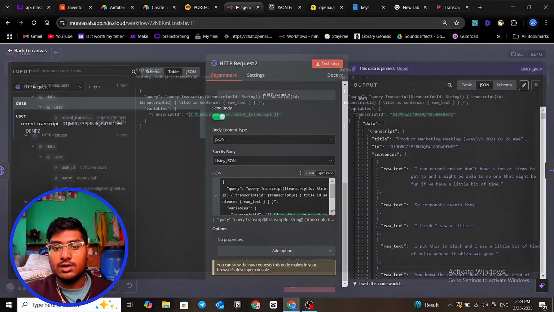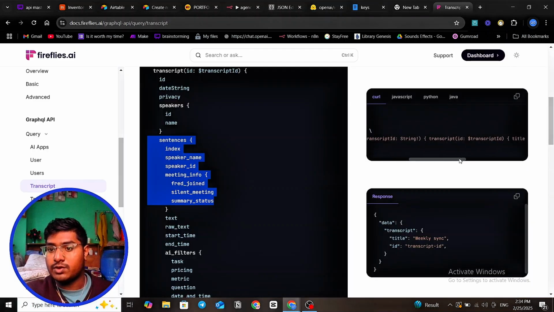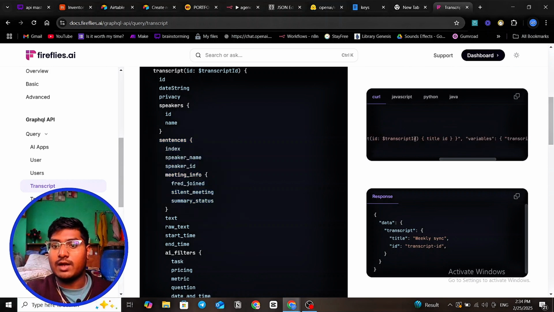You get basically everything you need in the transcript data. You always focus on this variable part. Whenever you go here to Fireflies, after the transcript ID, you always focus on this: where the ID is, there is a bracket. You have this called the variable part, and you have to focus on it to query the data.